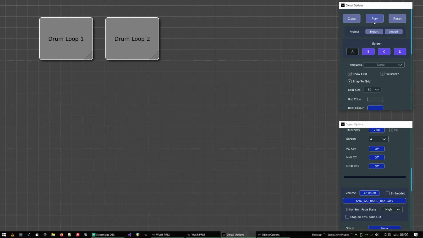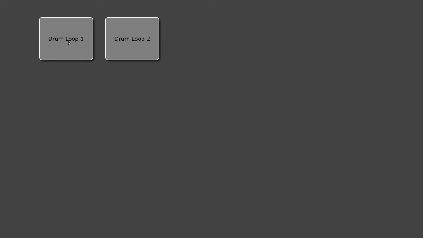If I go to the play mode now, as soon as I click drum loop 1, it's going to start playing drum loop 1 and it's going to start the sequencer. And it's going to keep playing until I press it to trigger it to stop at the end. So it stops at the end. And if I click again, it's going to trigger to start at the start.